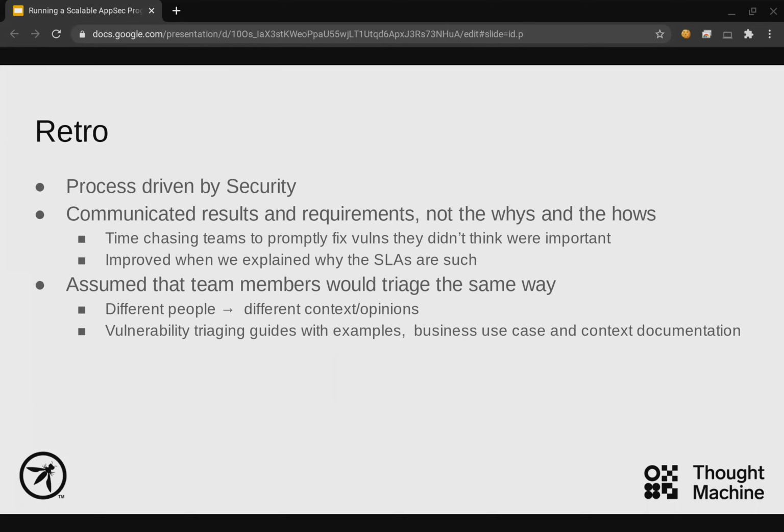We spent a ton of time chasing teams to promptly fix vulnerabilities they didn't think were important. And this was quite improved when we explained why we have an SLA of like X days for X criticality vulnerability. So people need to drop everything they're doing and get on fixing like a critical, right?